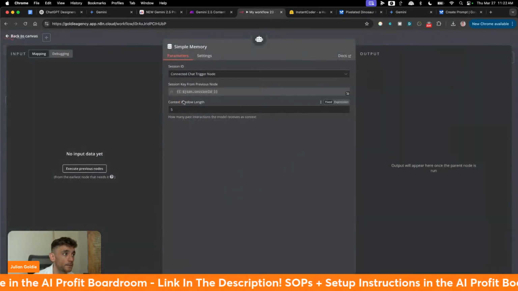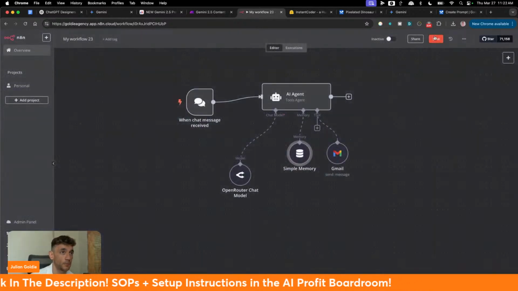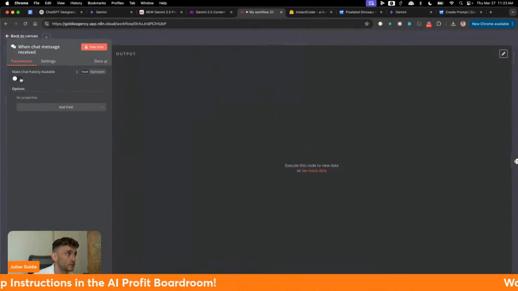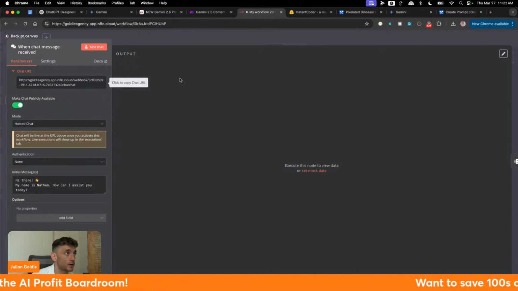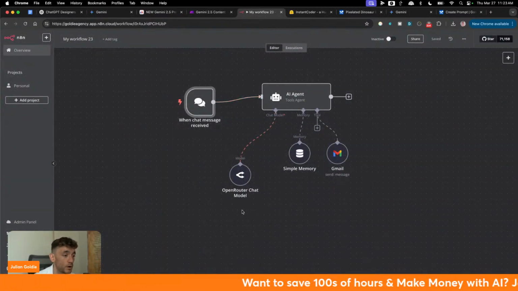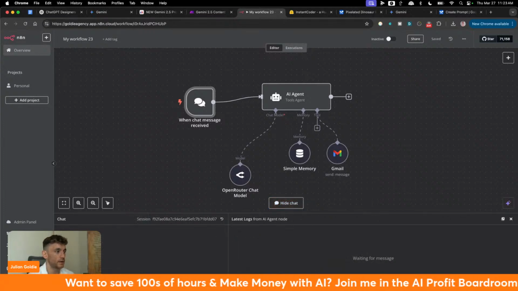You can also add a memory in here, so that it remembers previous messages and what's going on. If you want to publish this, you can also make this chat publicly available, grab that URL, publish your workflow, and you've got a chatbot that you can share with the world or embed in your website, etc.